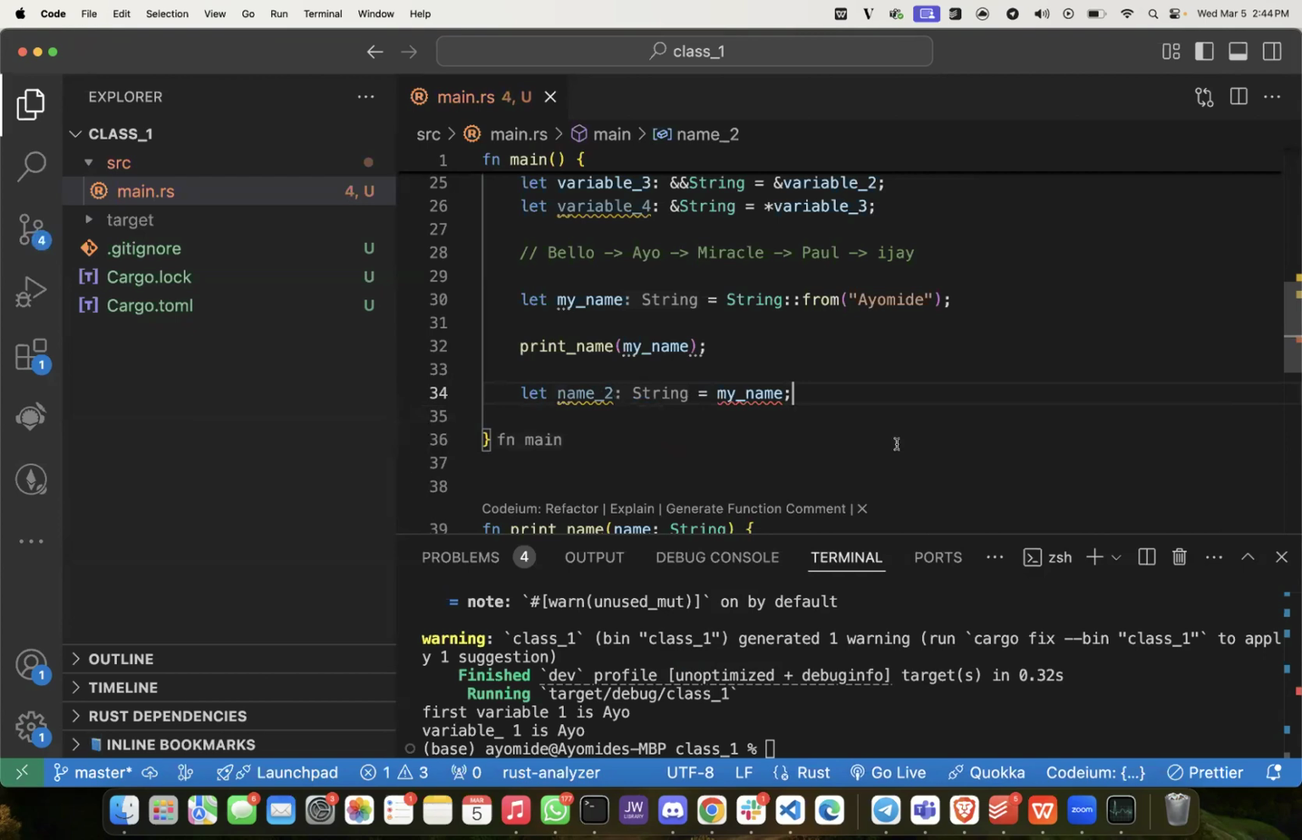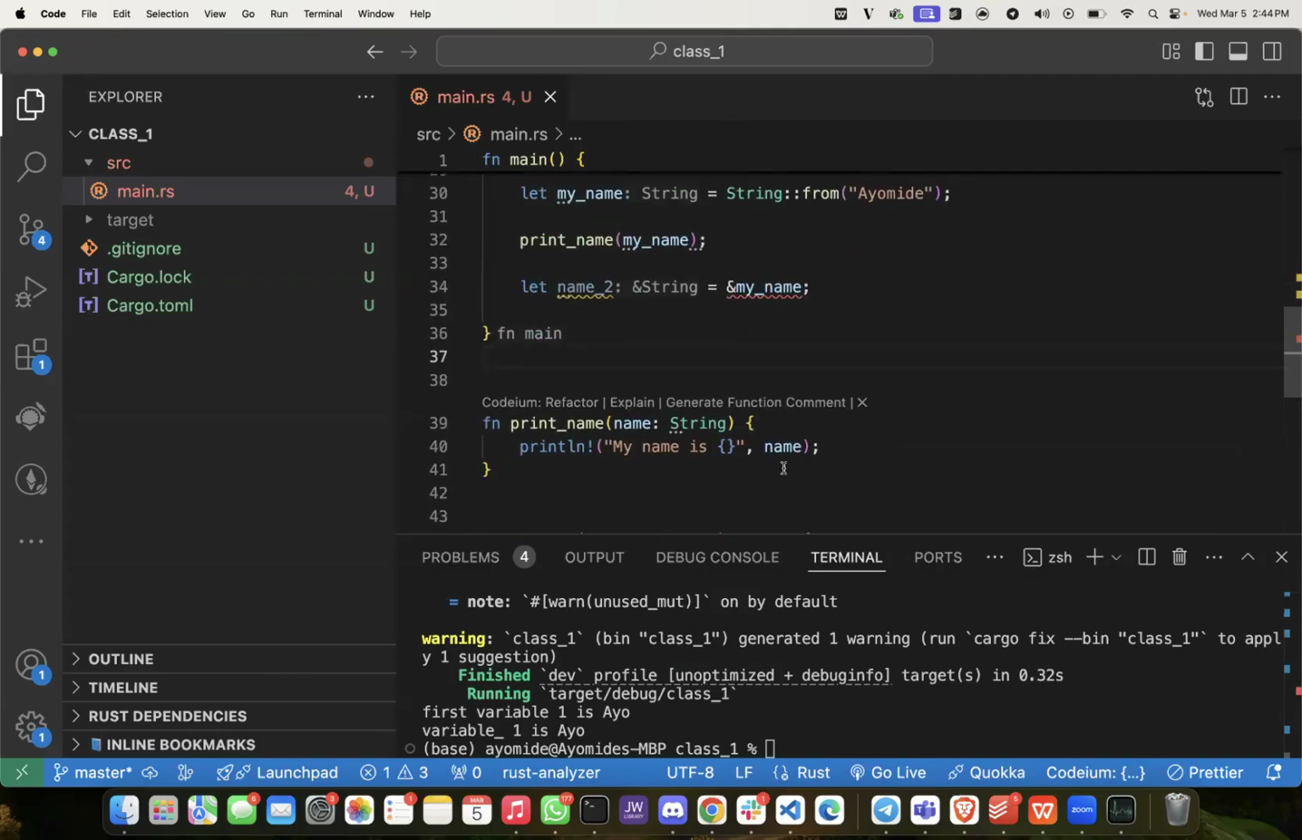We have a compiler error. Or let's even say this time we are not even doing anything. We want to borrow. What happens? We still have a compiler error. Why do we have a compiler error? We have a compiler error because this particular function has taken up the ownership of whatever variable is coming in to this parameter. And at that particular point, my name is then consumed by this function.